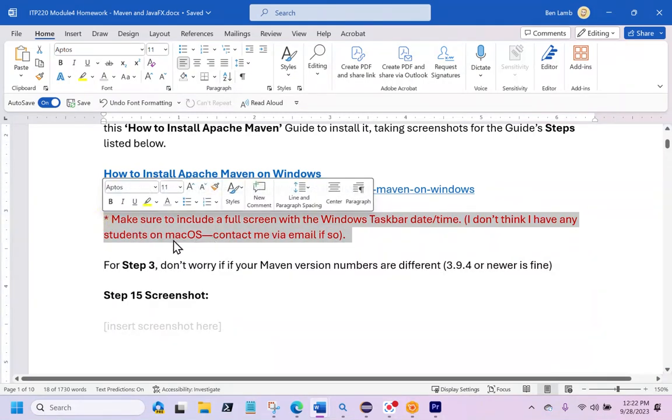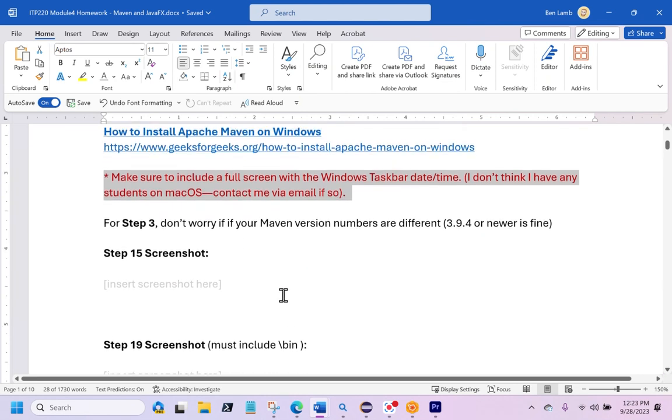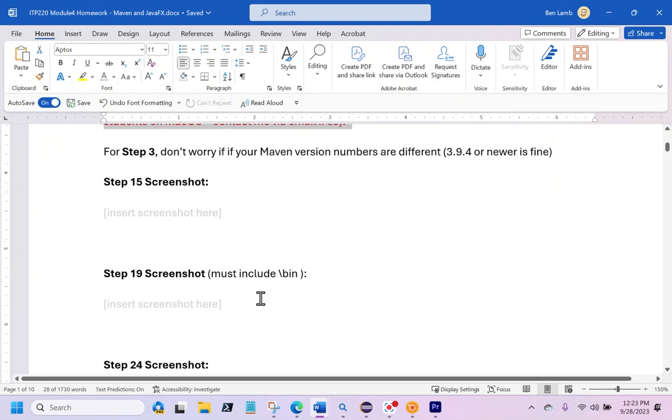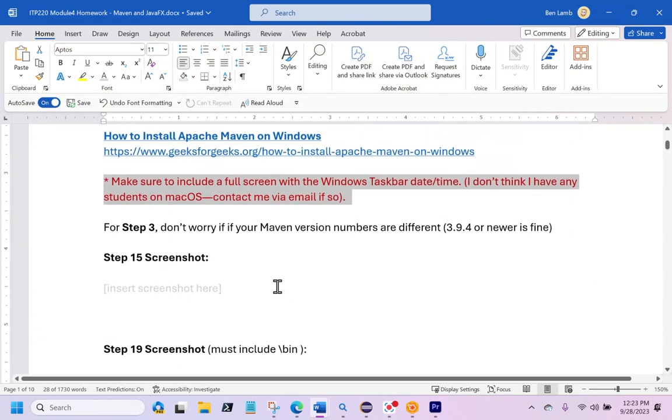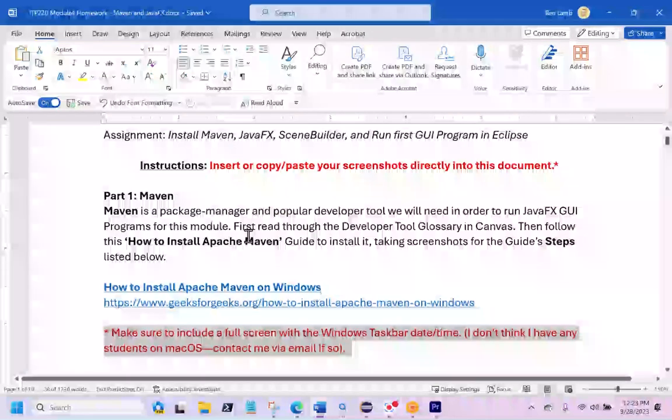And lastly, if you are using Mac OS, you may want to contact me sooner rather than later, because all of these instructions I've built are for Windows. I'm not aware of any students on Mac OS, but definitely let me know, because we'll have to revise these instructions. Or if you're up for a challenge, you can do that yourself. It shouldn't be too hard to redo these instructions for Mac OS.